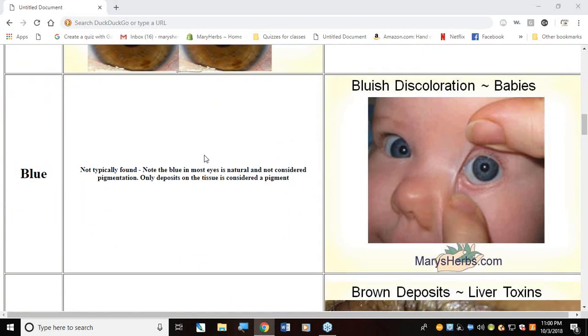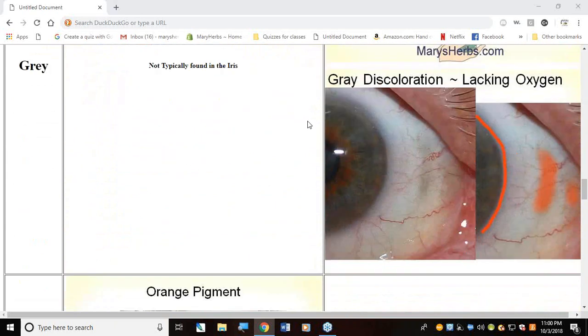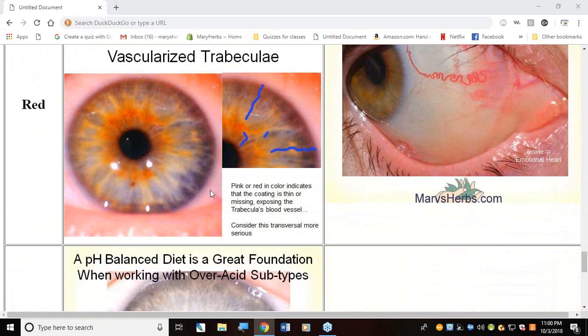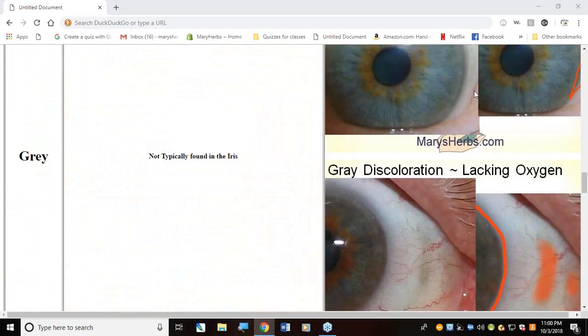Blue, you don't see true blue coloration. I mean, you have blue eyes, but you don't see blue in the iris of the eye. So this is done for every color, the different colors that are found in the eye.